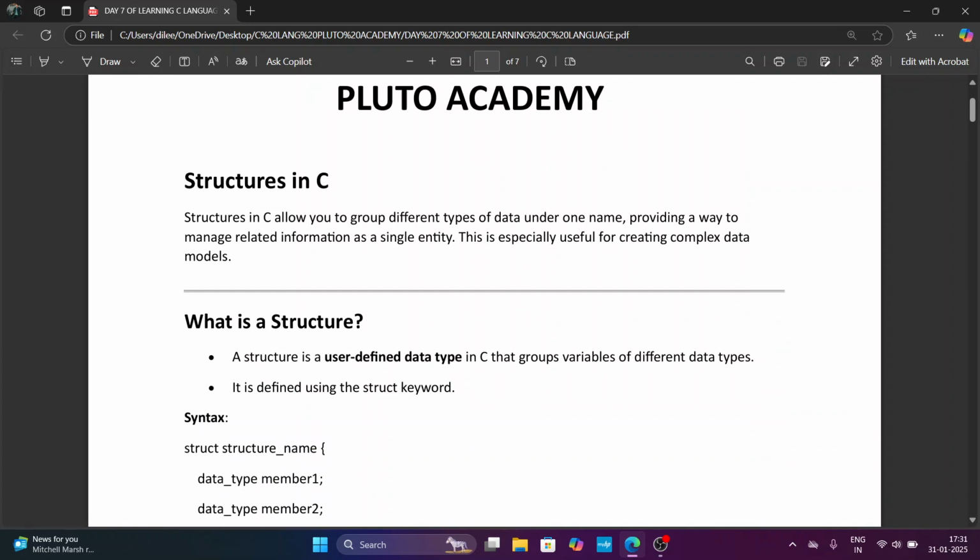Structures in C allow you to group different types of data under one name, providing a way to manage related information as a single entity. This is especially useful for creating complex data models.